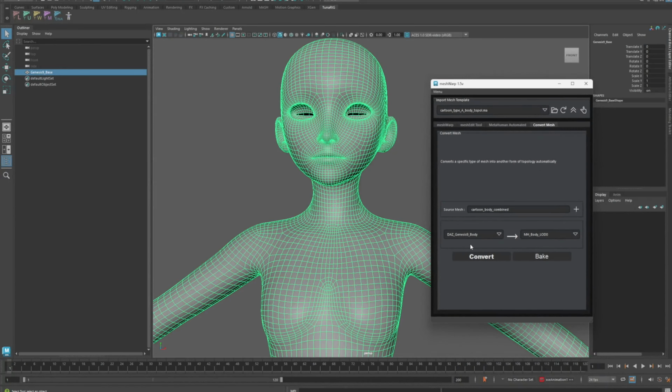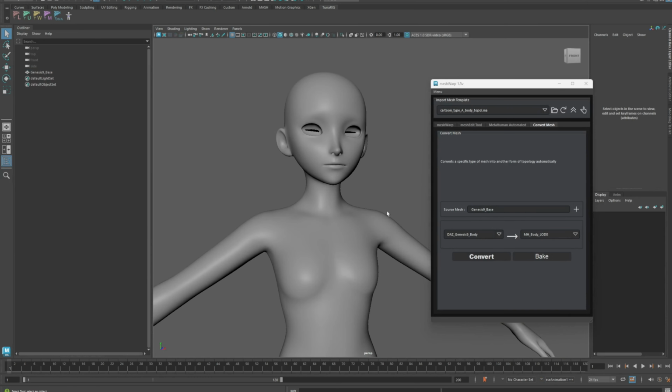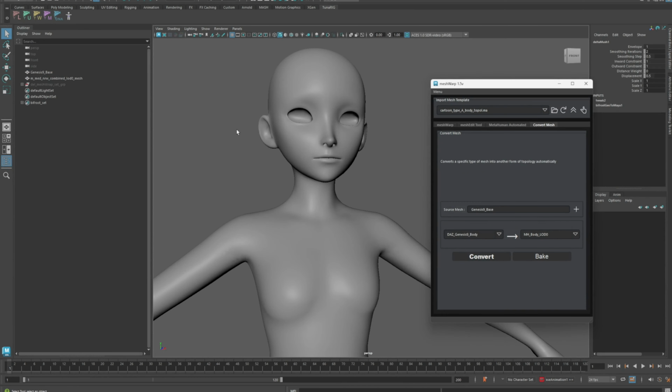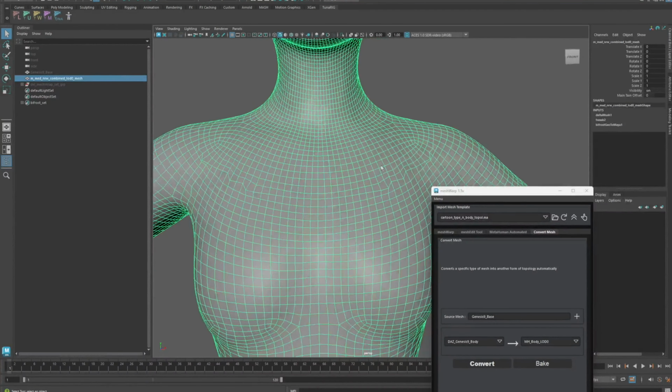Now let's try the reverse. Imagine you have a Genesis 9 model, and you want to convert it into a Metahuman LOD0 model. You'll probably notice some distortion around the neckline. This can also be adjusted using maintain offset.